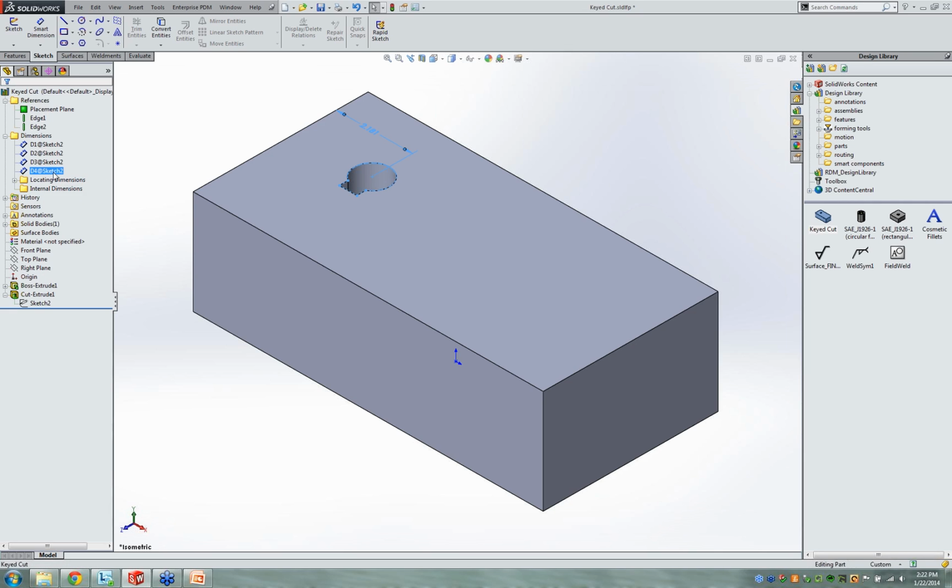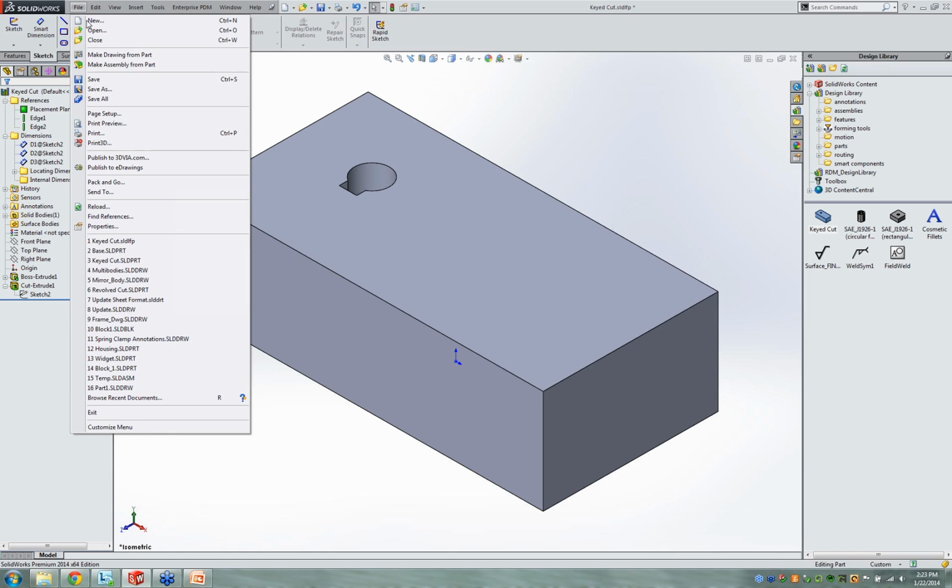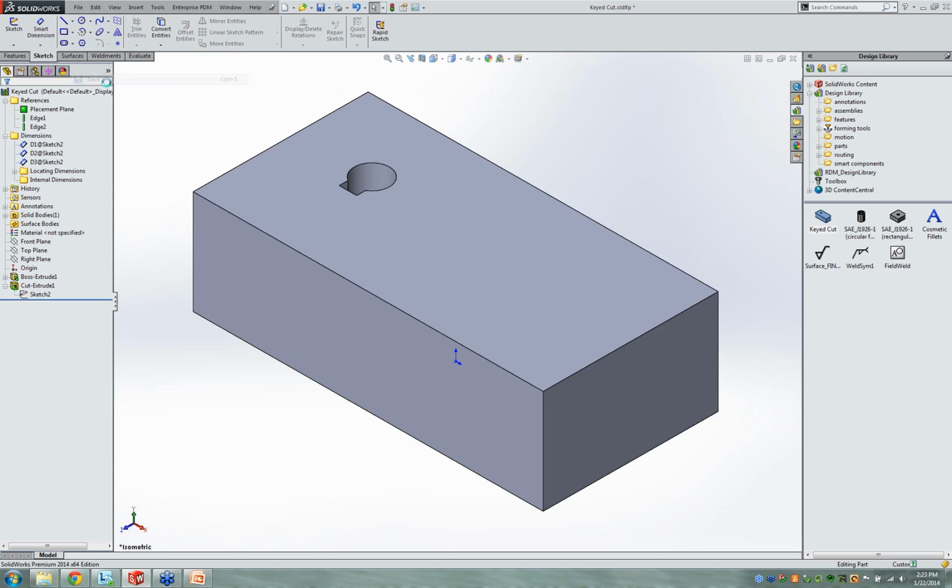And that's just our way of telling SOLIDWORKS that these are not internal to the library feature. They're actually locating that library feature here. We don't need to worry about these ones here. We can just leave those out. That's fine. But I've put those two locating dimensions in that locating dimensions folder. At this point, I'll go ahead and save this library feature. Again, I'm saving the library feature part. And I can go ahead and close that down now.